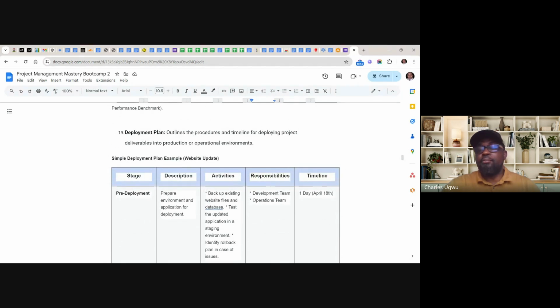So this deployment plan brings us to the end of this documentation. Like I said, there are so many documents, but we've just captured the main documents you are going to use. You know, there's countless documents people use in software or project management. But these are documents, for me, I believe you need to get you started as a project manager in your project.